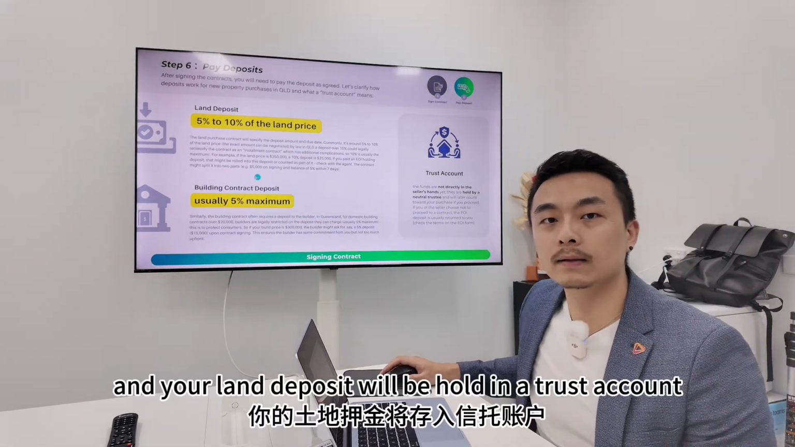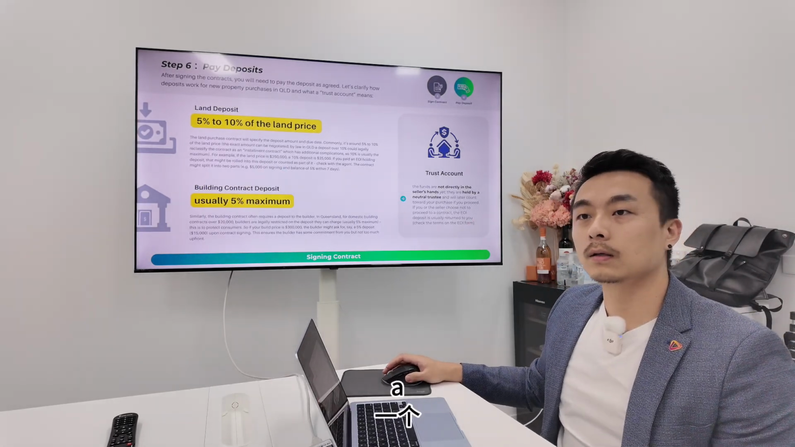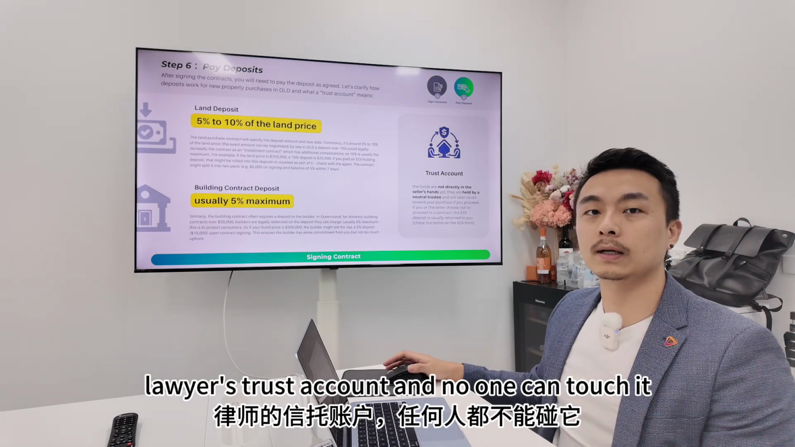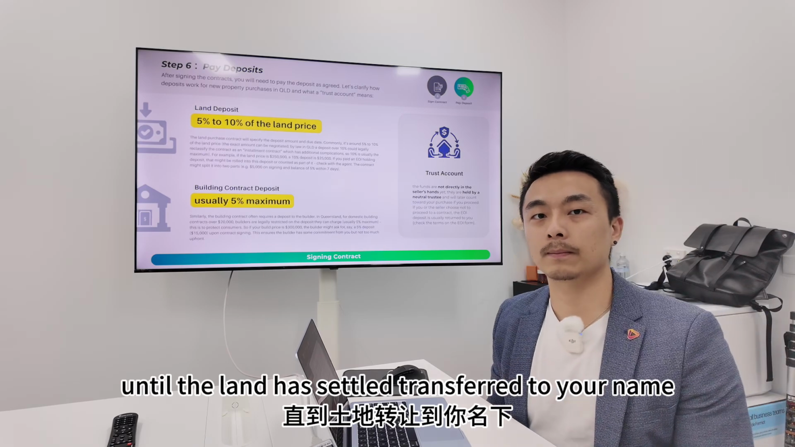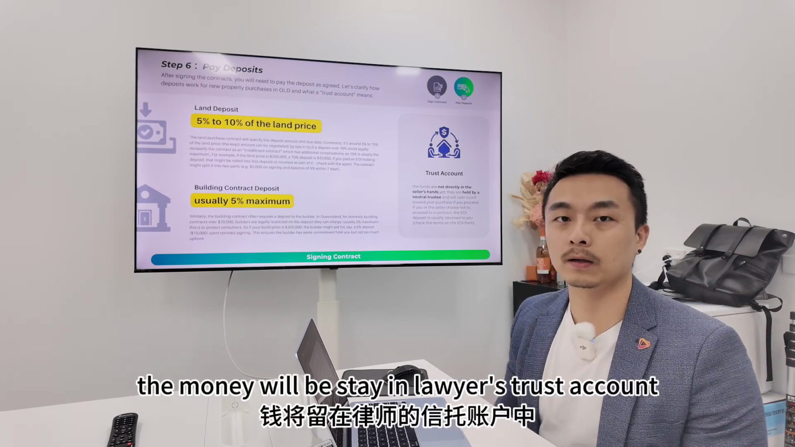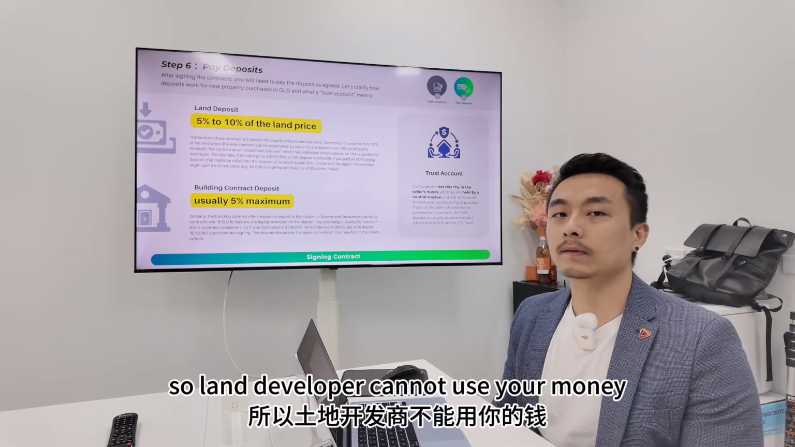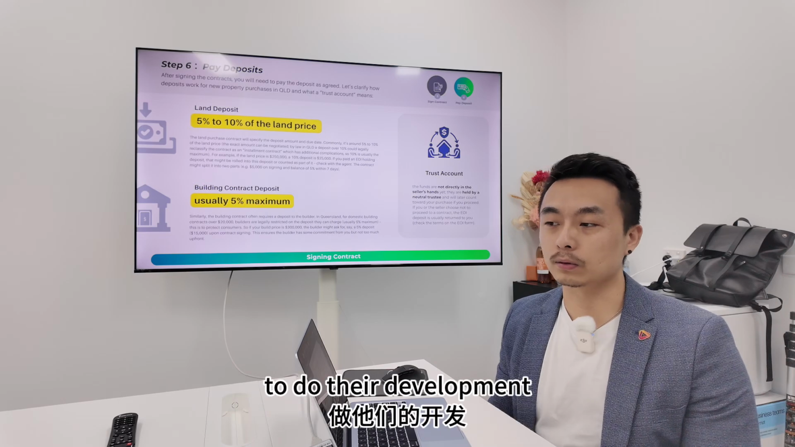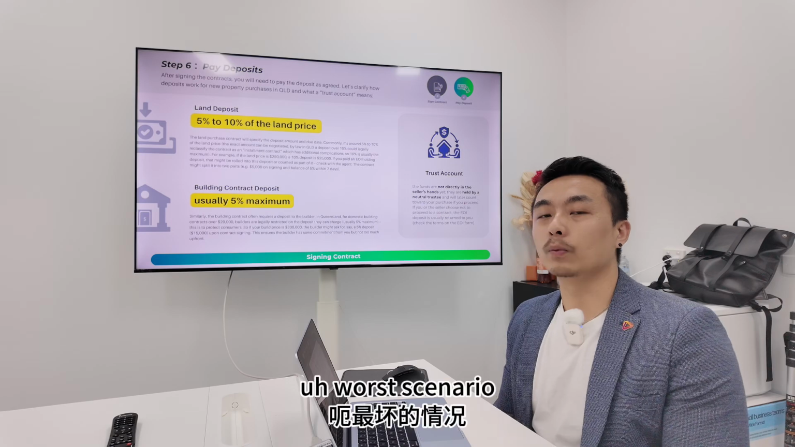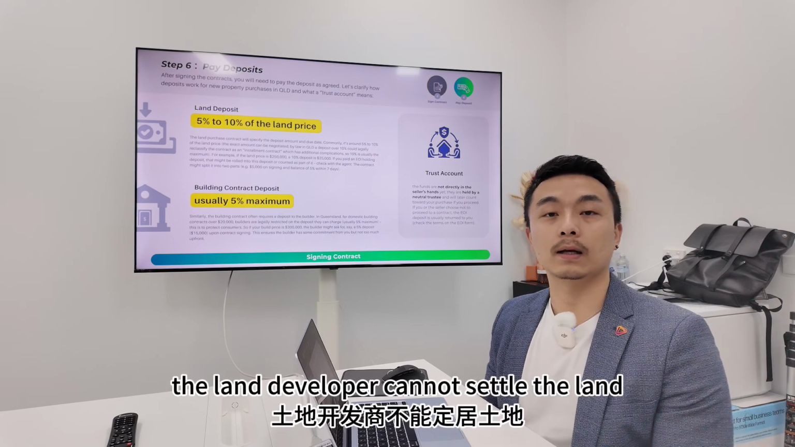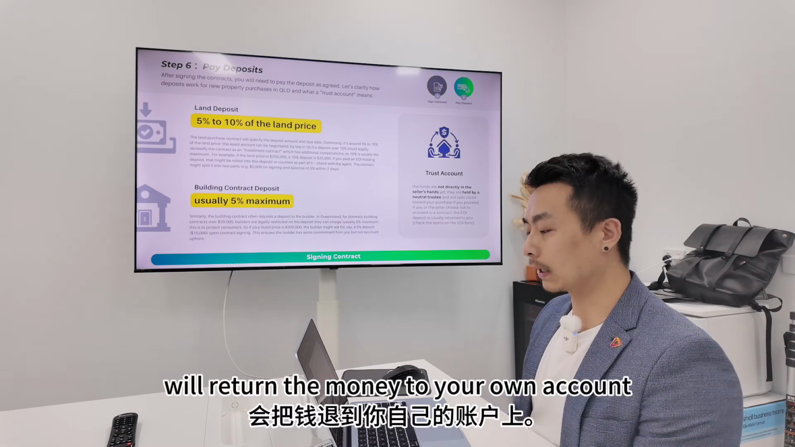Your land deposit will be held in a lawyer's trust account, and no one can touch it until the land has settled and been transferred to your name. Before that, the money will stay in the lawyer's trust account. So the land developer cannot use your money to do their development. They have to prepare their own funds. In the worst scenario, if the land developer cannot settle the land, the solicitor will return the money to your own account.